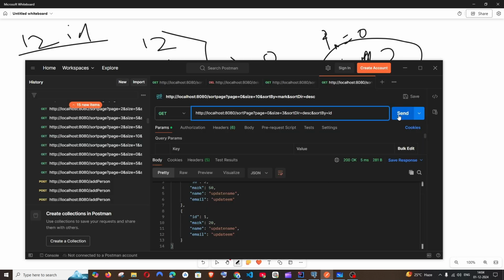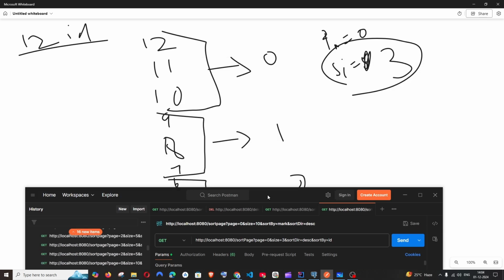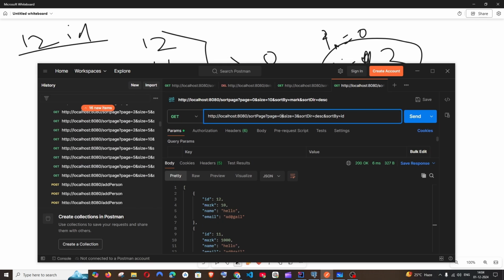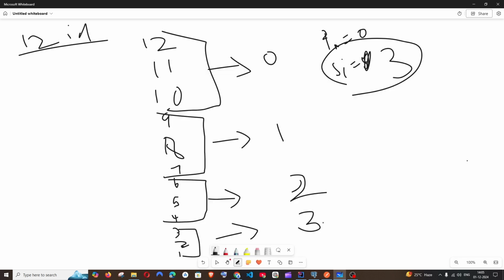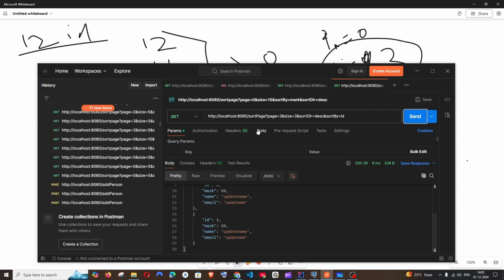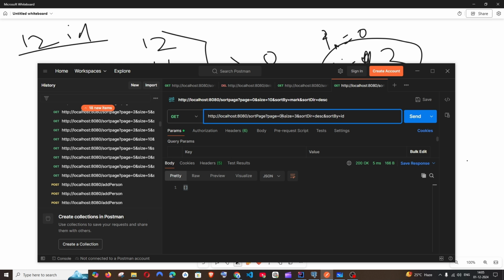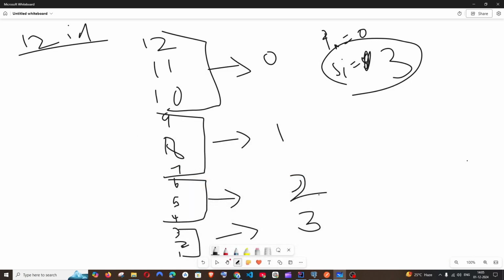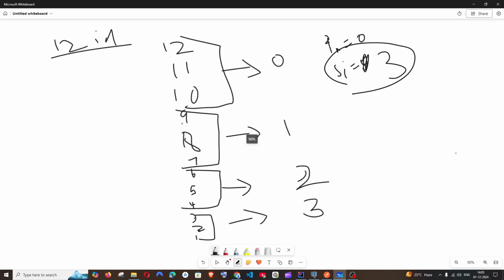So now if I send it, I'm getting 12, 11 and 10 alone, only 3. And if I go with page number 3, 3 to 1, page number 3 is 3 to 1, and if I give a random page number like 4, we won't be getting anything because it doesn't exist, empty array. So this is basically the concept. The size determines the number of pages, and then we pass the page number, and this happens after it is getting sorted. So this is how the pageable works.